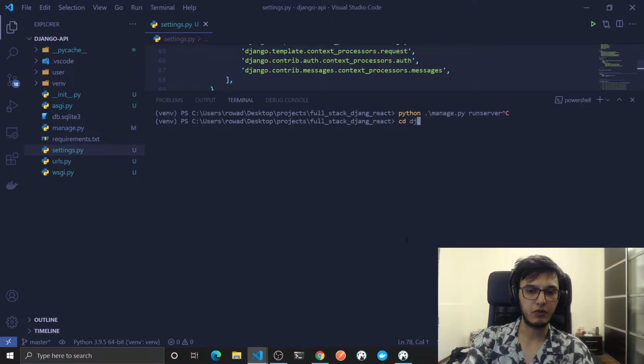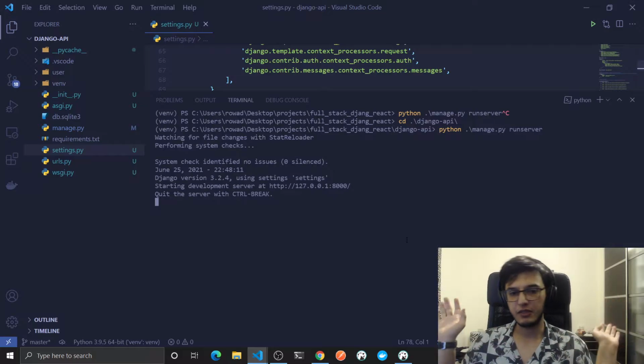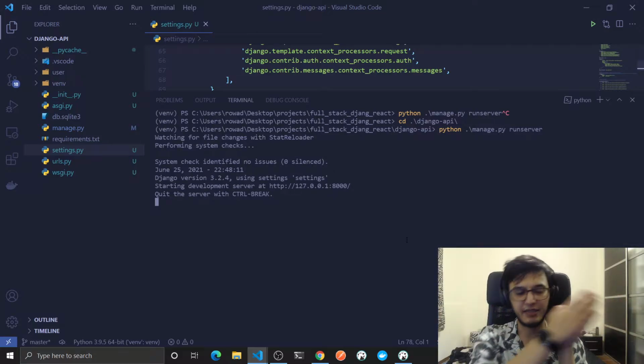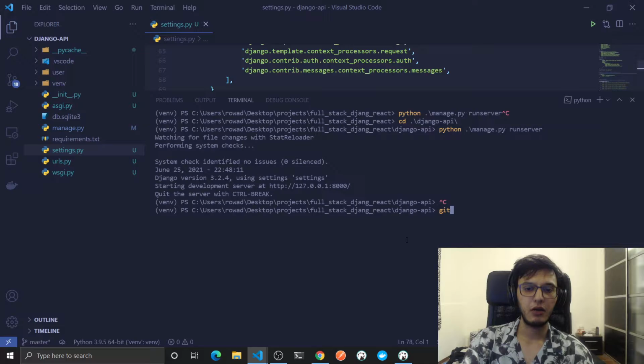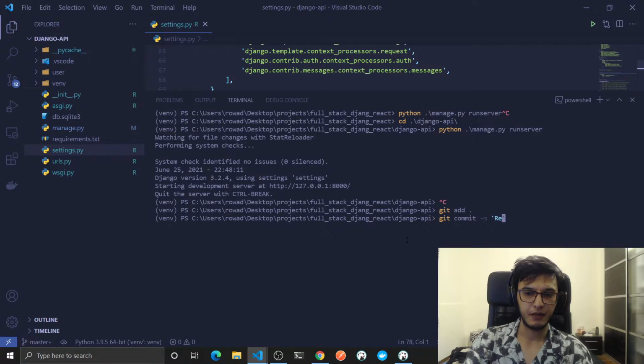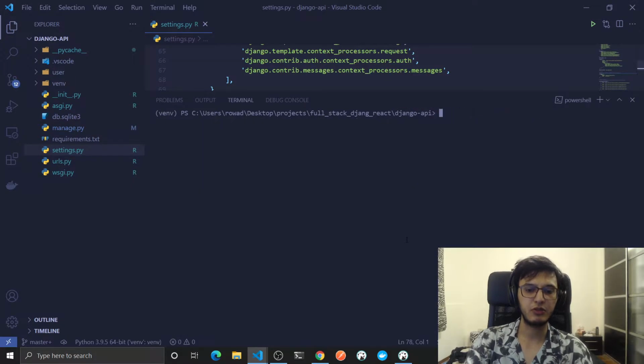Let me just go to the Django API, then runserver, and everything is fine. So we return to the original point. So let me now just git commit refactor, just to save our changes.